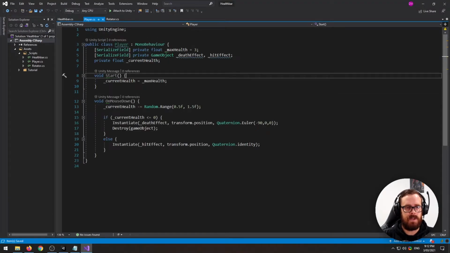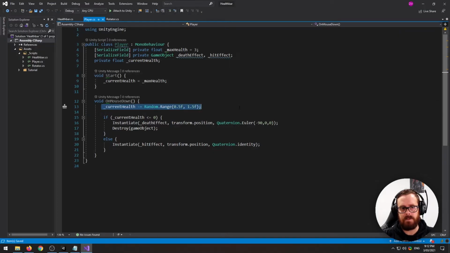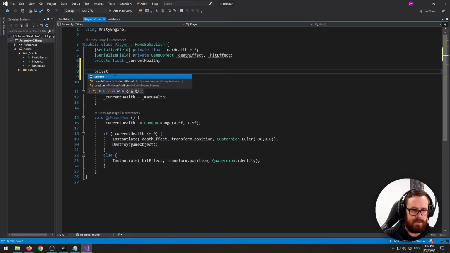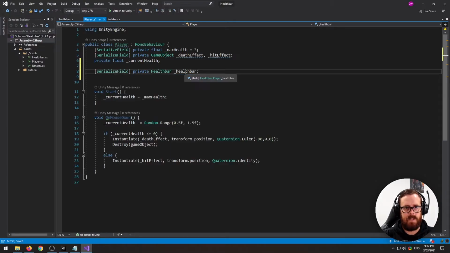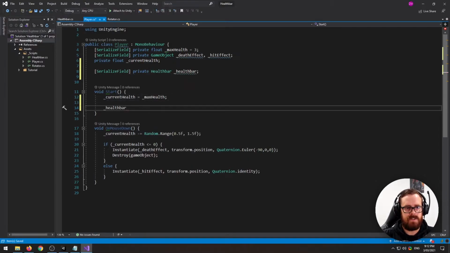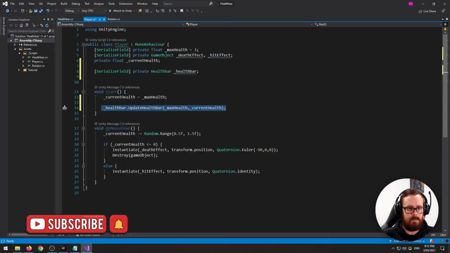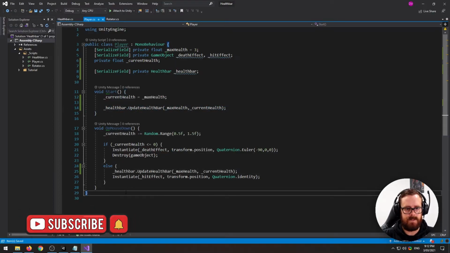And then we'll need to actually trigger this so it does something. So on my player script, I've just got a simple OnMouseDown. My player will take some damage. It will either die if it's got 0 health, or it will just take the hit effect. So let's grab a reference to our health bar, private HealthBar, and then when we first set our max and current health, we'll want to initialize the health bar to show the correct value. So let's do UpdateHealthBar. We'll send in our max health and our current health, and then we'll do the exact same thing when we get hit, just like that.